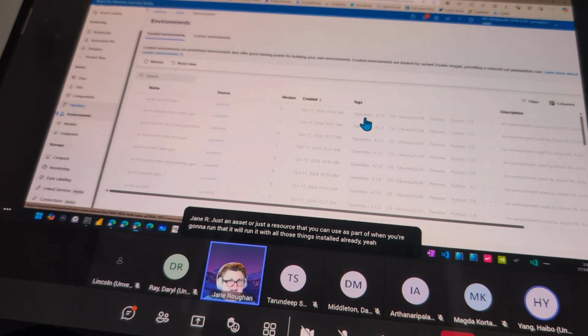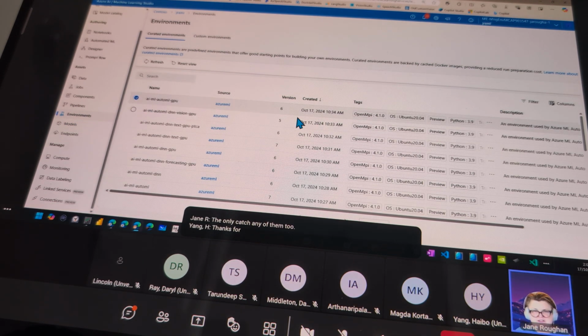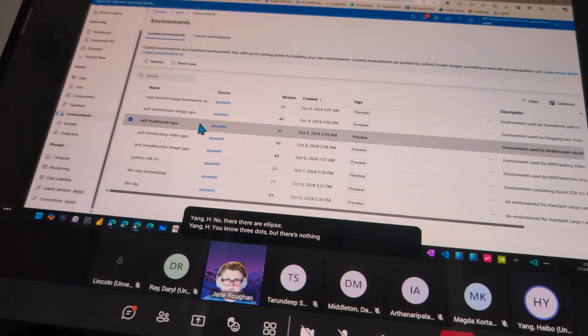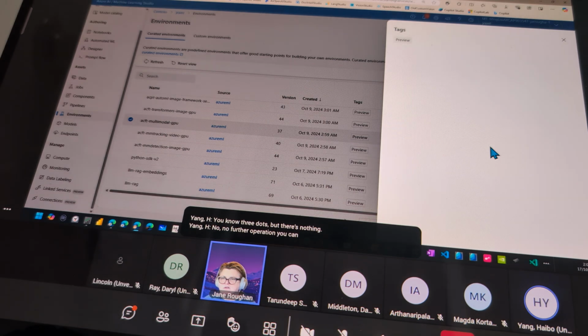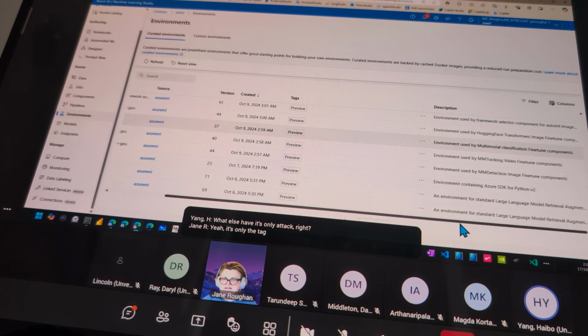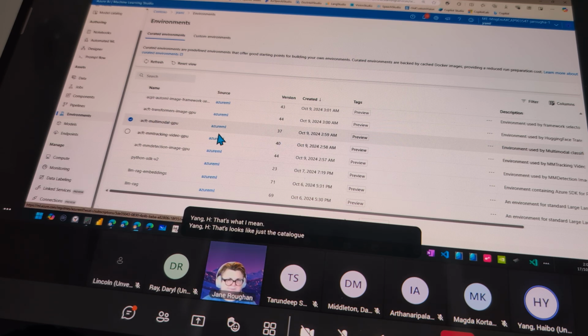Okay. Cool. If you want to catch any of them too, I suppose you can go in there and grab a download of them. Although I'm not seeing that in here, but... No, there's the ellipsis, three dots, but there's nothing. No further operation you can have, right? No. It's only a tag. Right? It's only the tag, that's right. That's what I mean. It looks like just a catalog with no further operational actions you can have, except for just copy the name and then reference it in your notebook.